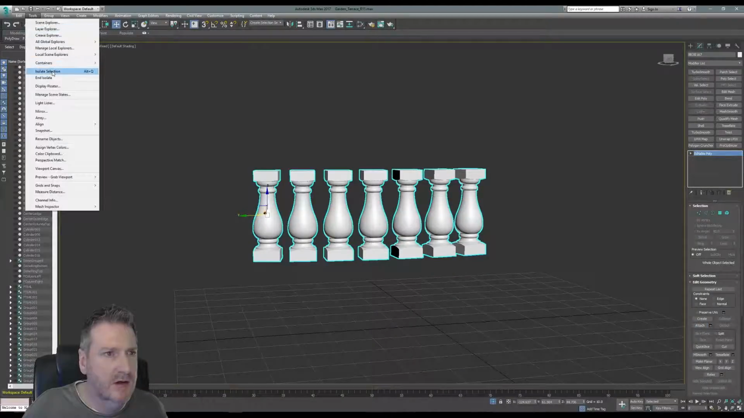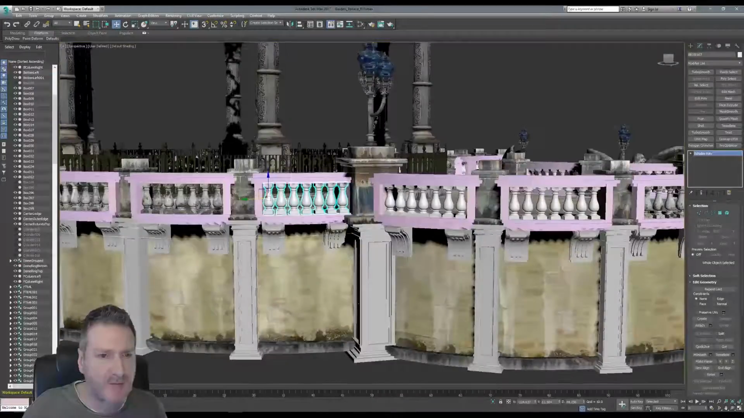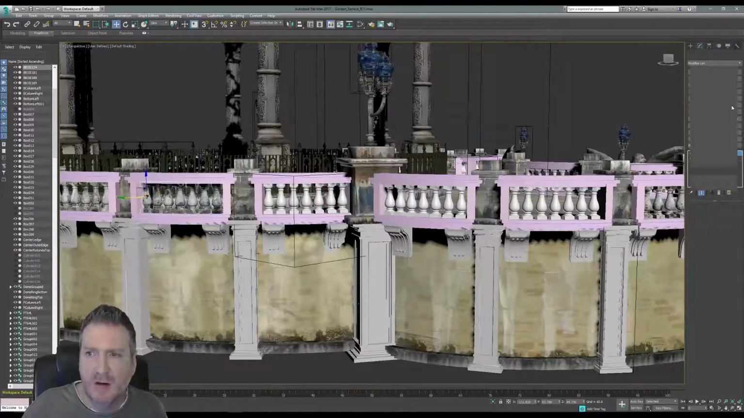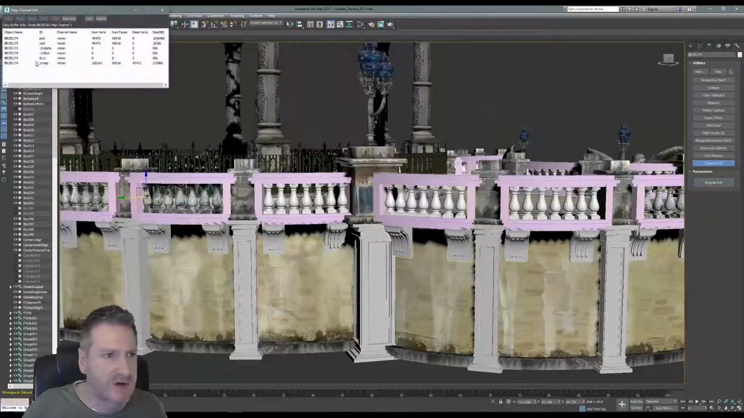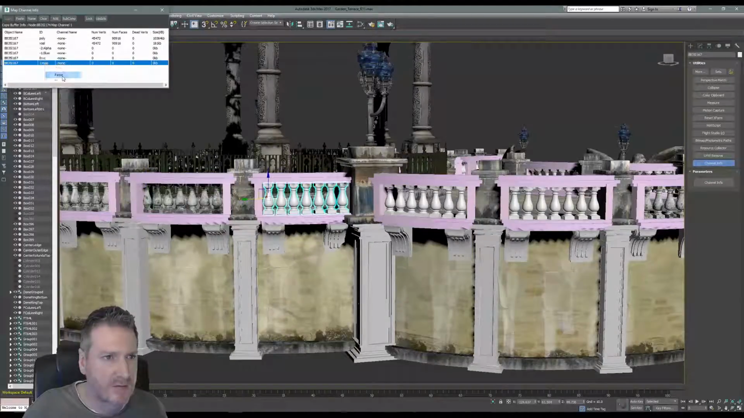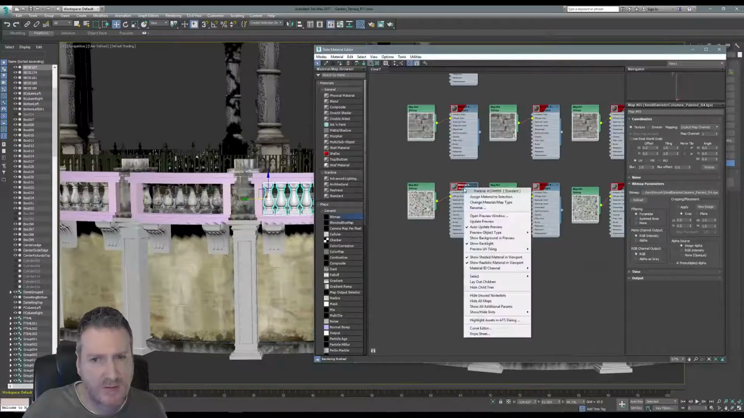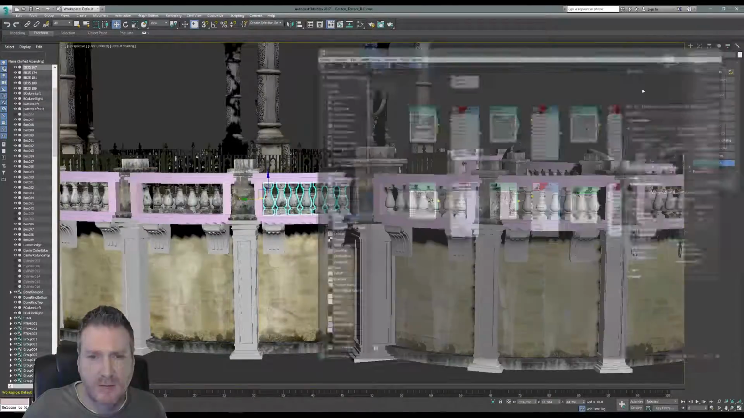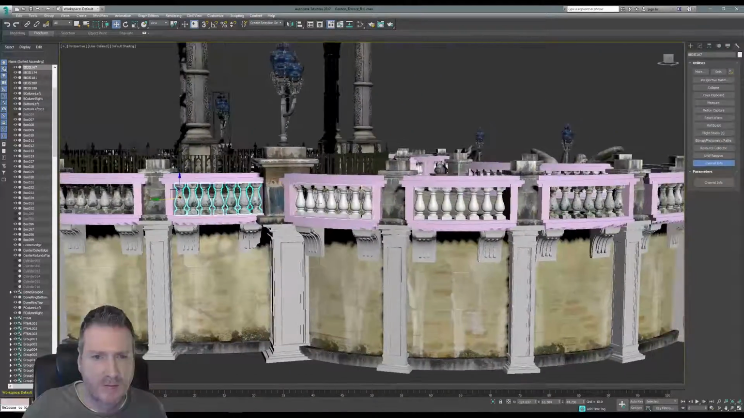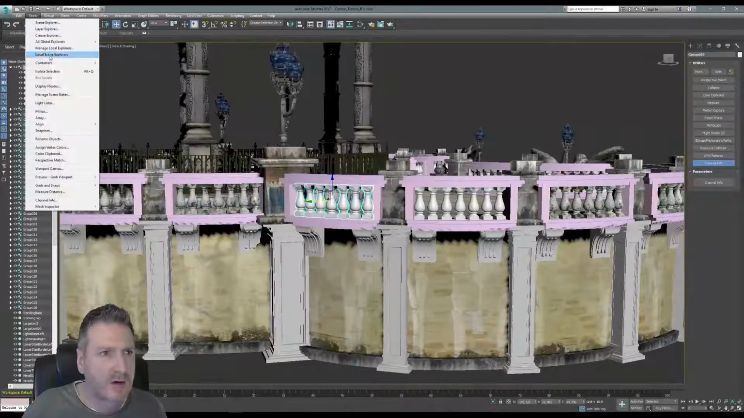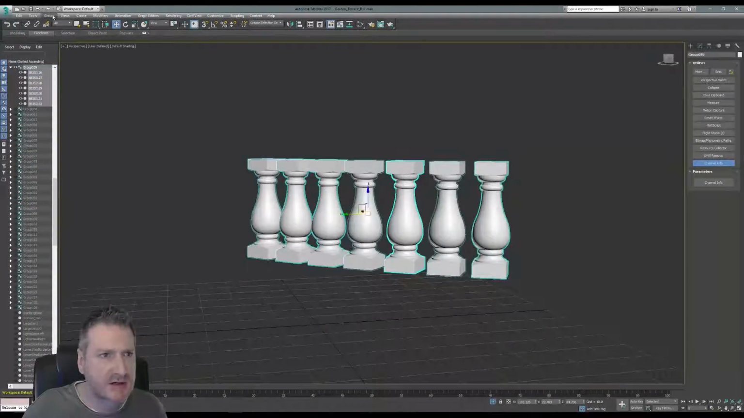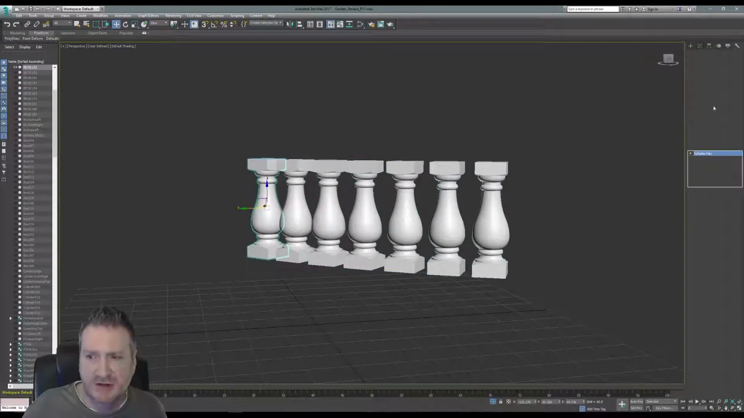Okay. We'll end isolation. Again, we're going to copy our UVs across. And we're going to go back to texture number 1. Isolate, ungroup, and attach.